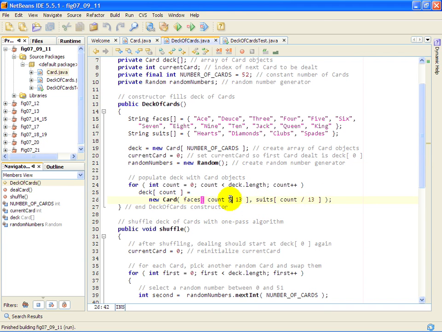Now, the remainder operator that we're using here gives me the remainder after we divide count by 13. So for the first 13 values of count, the remainder is going to be a number from 0 to 12. And of course, the indices in a 13-element array, such as faces, are 0 to 12. Then when we get to the value 13 for the index number, 13 divided by 13 is 1 with a remainder of 0, so I start going back from 0 again through the faces array for the next 13 cards, and then I go back starting at 0 again for the next 13 cards, etc.